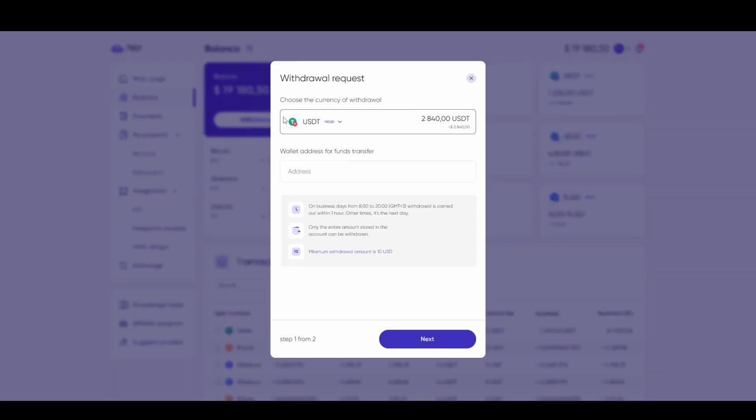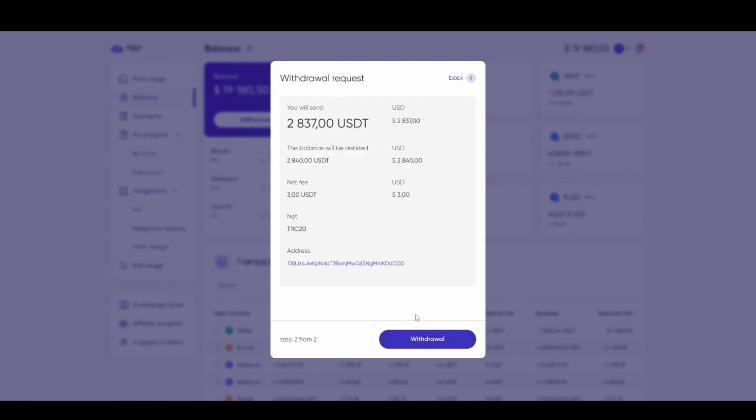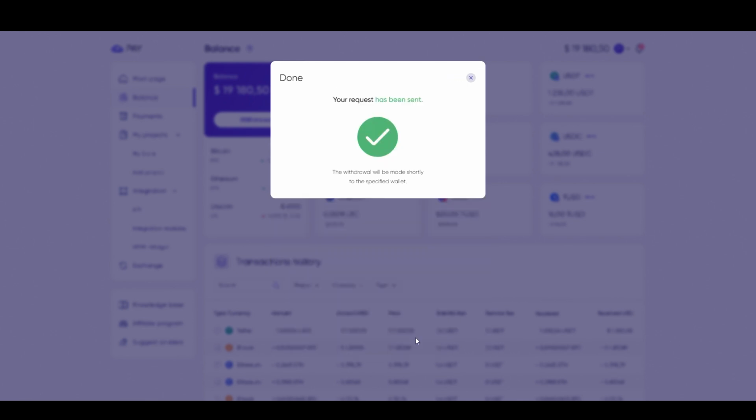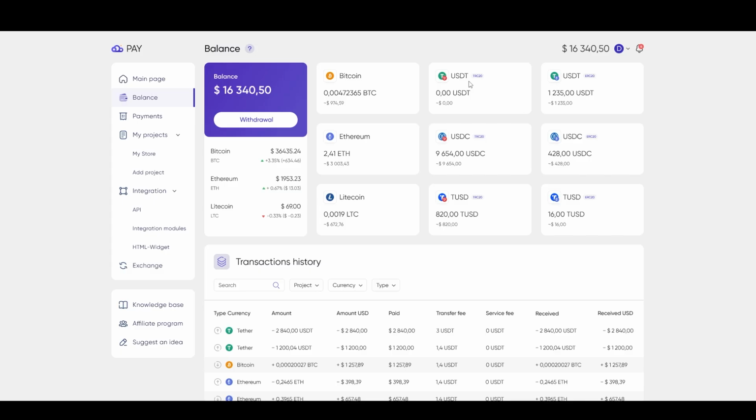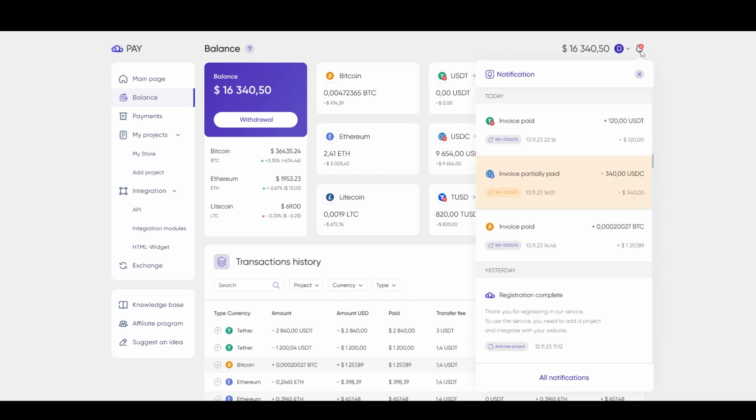Click on the Withdraw button. To send a request, you need to specify the wallet address in the appropriate cryptocurrency. The system will calculate the network commission and the final amount for withdrawal. The withdrawal request has been successfully sent. It will be processed by specialists and the money will be transferred to the specified wallet promptly. On the page, you can also find up-to-date balances, a list of recent transactions, and useful content. At the top of the screen, you can view all notifications.